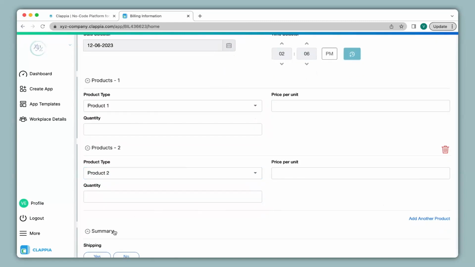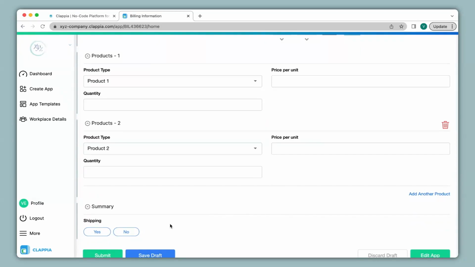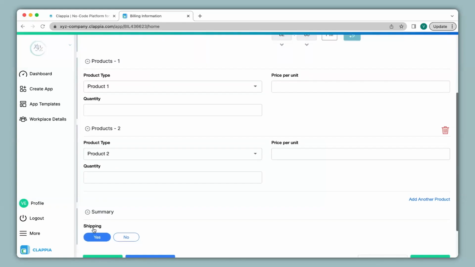Coming to the summary section, over here I would like to implement the total price of both product 1 and product 2 along with the shipping cost if applicable. So let's see how to do this step by step.